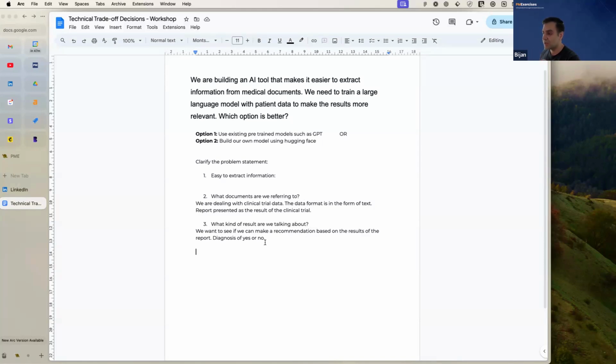And we already got a little bit of clarity on what we're dealing with here, right? We said let's say it's clinical trial data. It's basically the result of the clinical trial. And now we're trying to get a sense of what the diagnosis means based on that report that has been written, right? So go ahead. I'm curious to know, Harita, what are your thoughts?